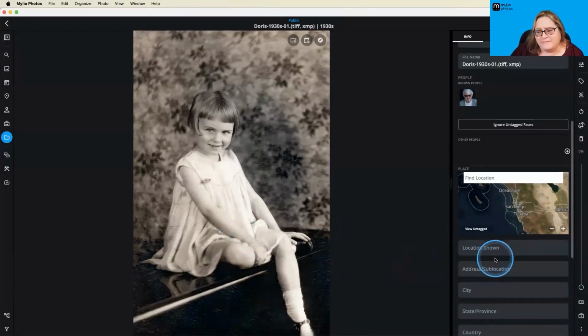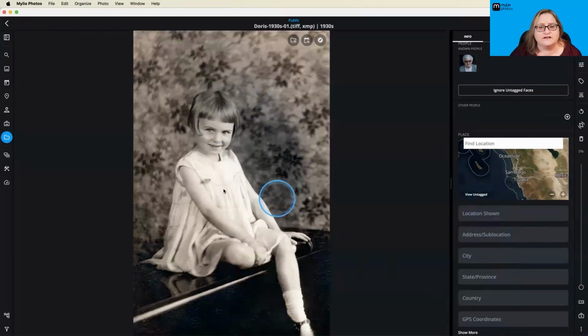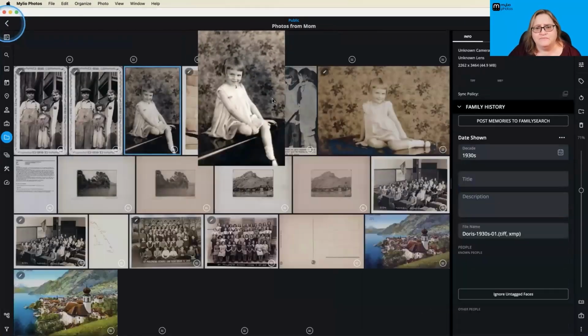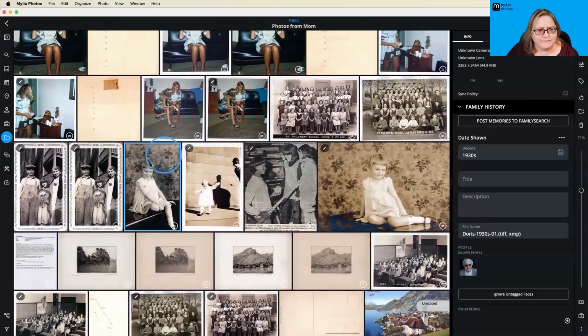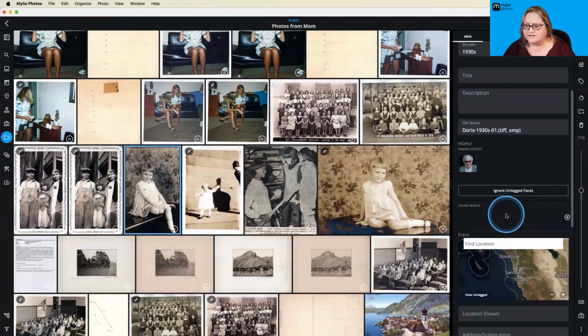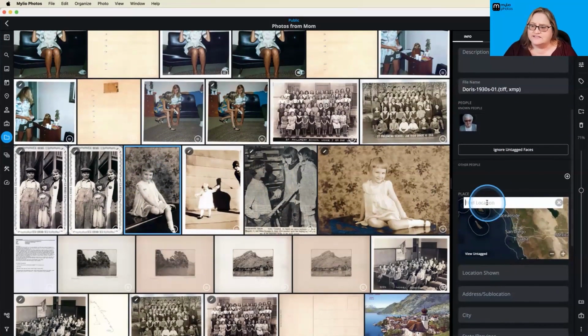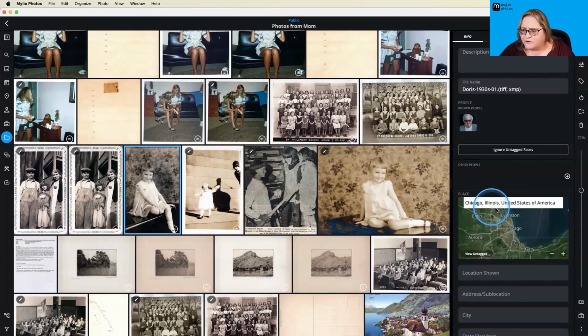Now you can go ahead and type in information here in these fields when you're in single photo view. But if you want the convenience of just dragging a photo onto the map, we need to take a step back to the grid. So let's go here. There you can see my picture is still selected. And then I can scroll down and just type in Chicago. So there we go. That pulled up Chicago, Illinois. And I can go ahead and zoom in.